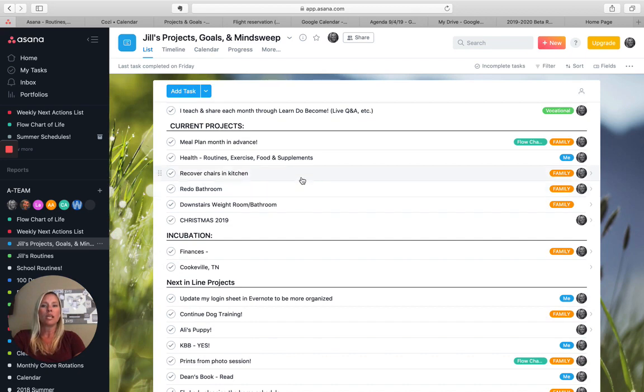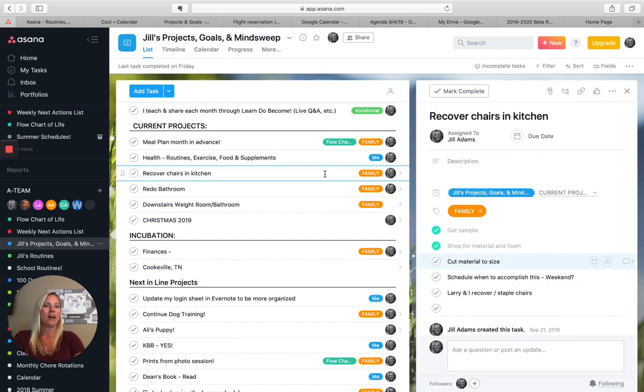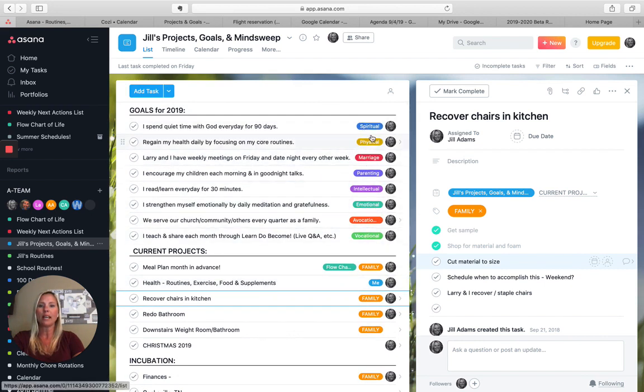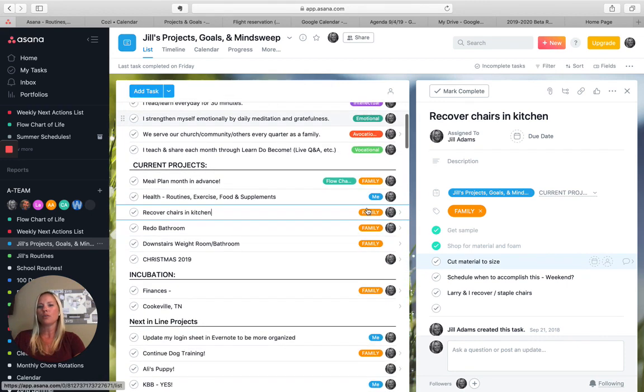Now, you can also see under my projects that I have some tags here, just like I do up here underneath my goals. I just like the color coding of the different goals and my different projects, so I can see where my balance is, to see if I'm actually doing any projects for myself, which tends to be a struggle for me.